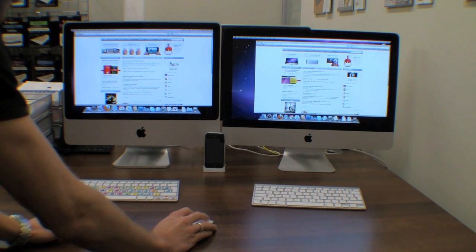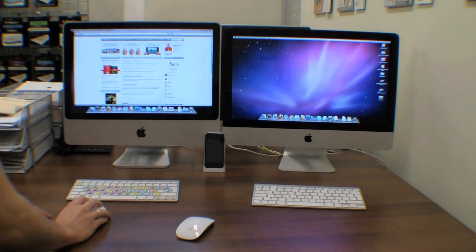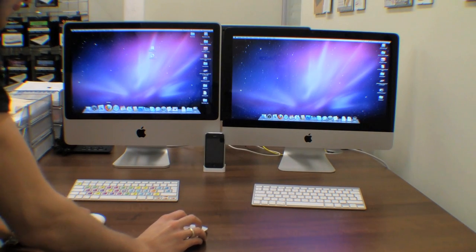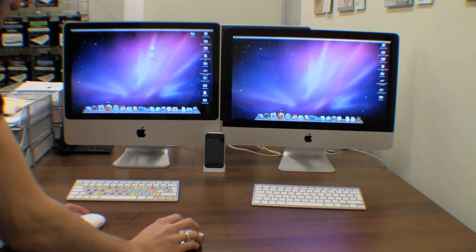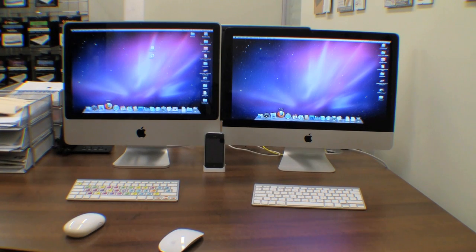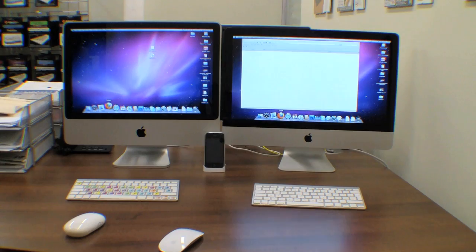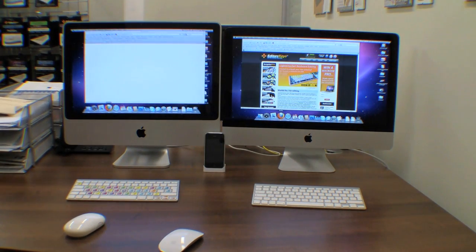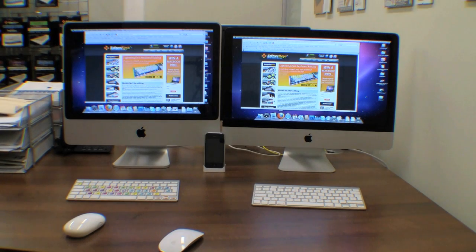Let's close these down, and then we'll try Firefox. It's the latest version of Firefox. So let's try this, 1, 2, 3. Firefox already opened on the new iMac, and it's already rendered the Editor's Keys website. We're both on the same internet connection here, and the older iMac has just done it, just behind.